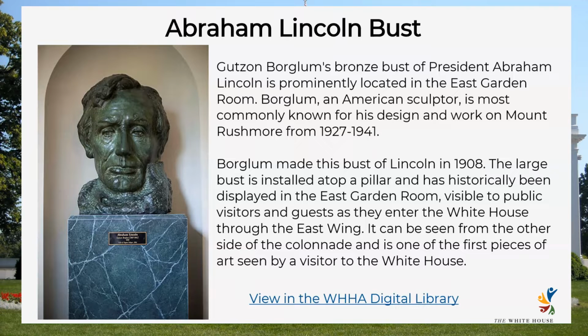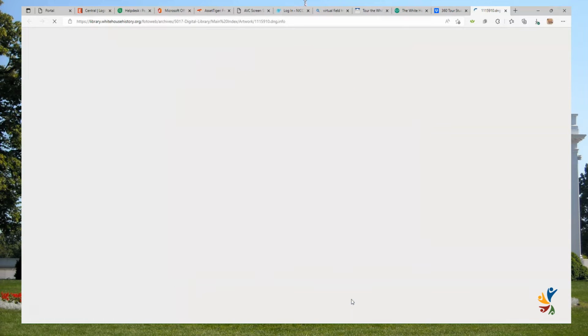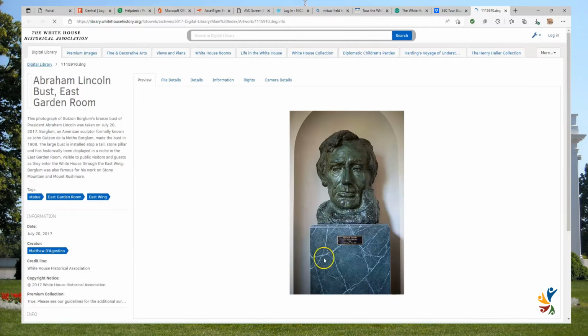The large bust is installed atop a pillar and has historically been displayed in the East Garden Room, visible to the public, visitors and guests as they enter the White House through the East Wing. It can be seen from the other side of the colonnade and is one of the first pieces of art seen by visitors. Let's see what this is. So this just tells you a little bit more about this particular bust of art.